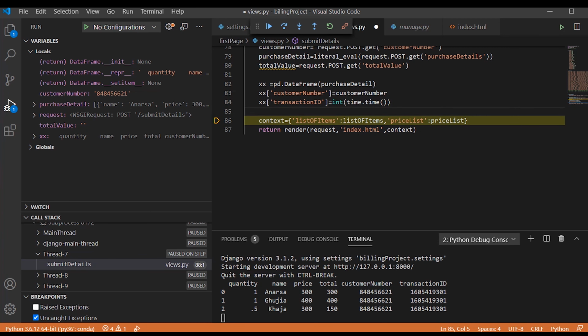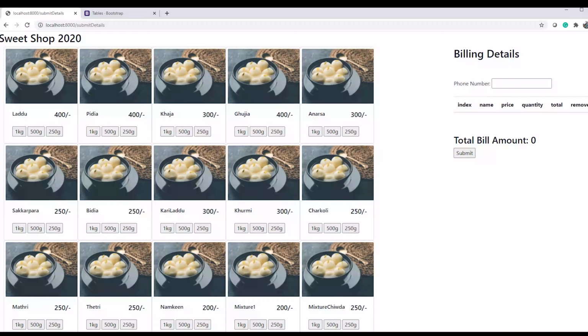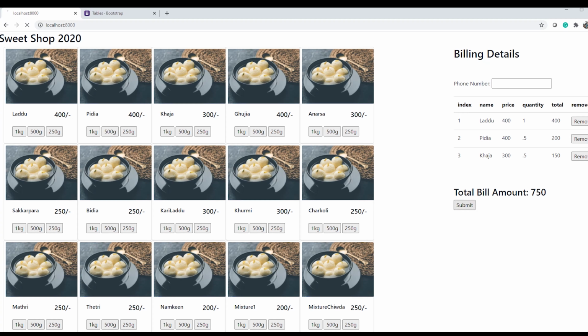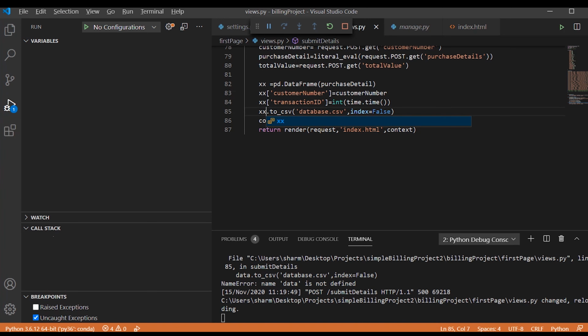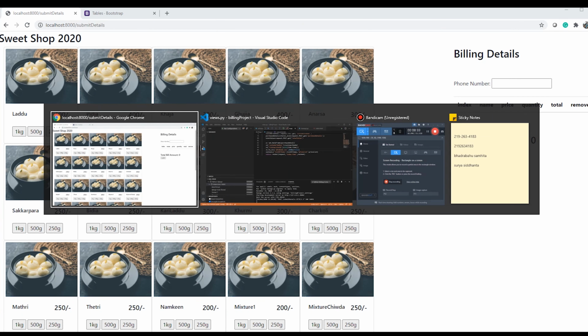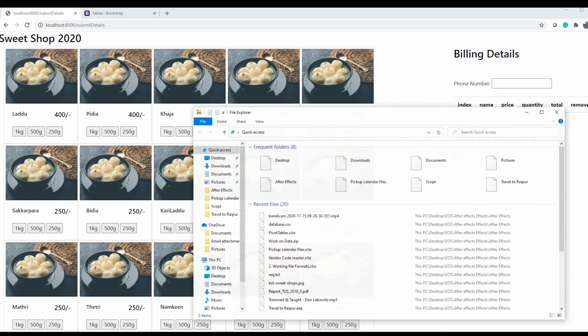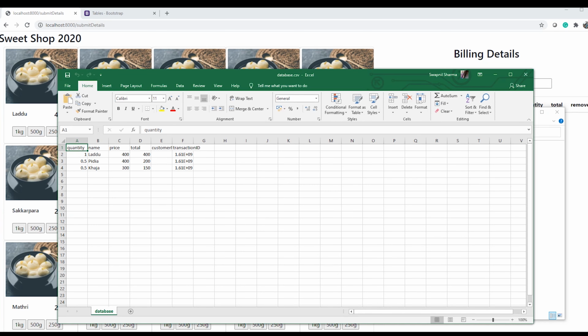So we have got our data frame created. What I will do is data.to_csv, database.csv, index equal to false, and save it, run it. Done. So 1, 2, 3 and submit. Data is not defined, data.o. So that is our XX for now. Submit, submitted. Then let's check the folder. Right, so this is perfect.